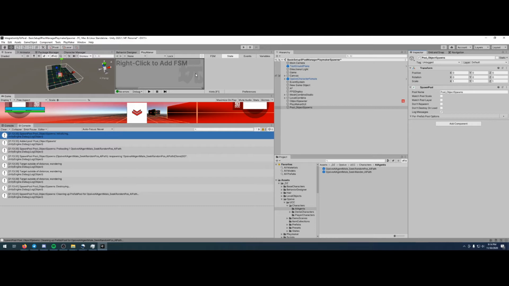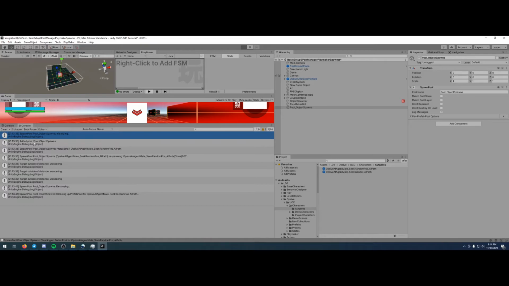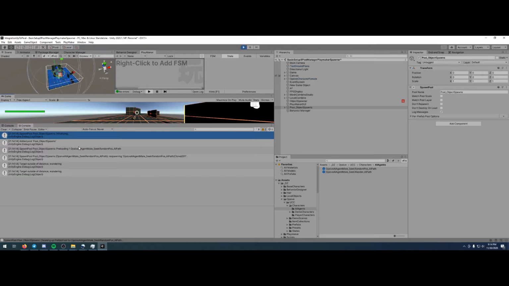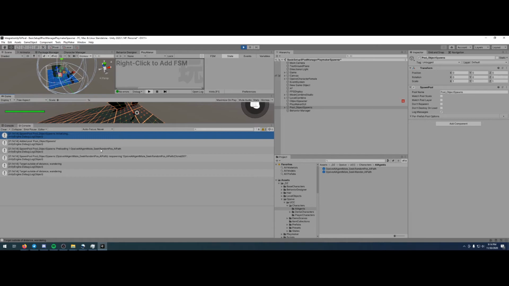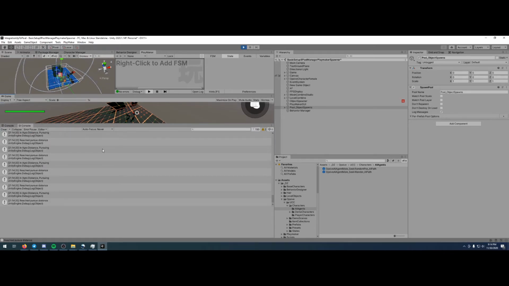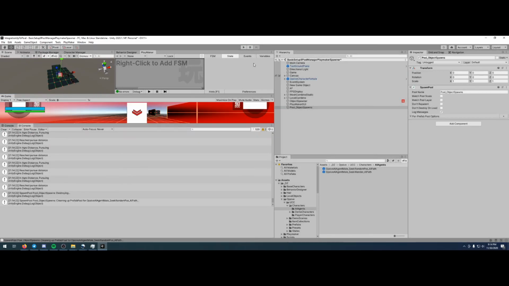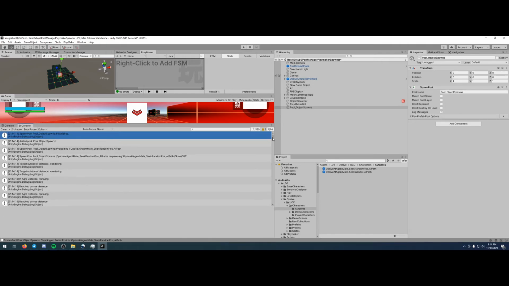One thing, if you create an object and you just don't add it to the pool, you can create log messages here, and you see that when we play, our object will actually be added to the pool, and then it starts spamming me because I have it enabled in the pathfinding.